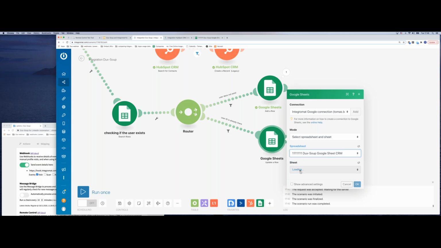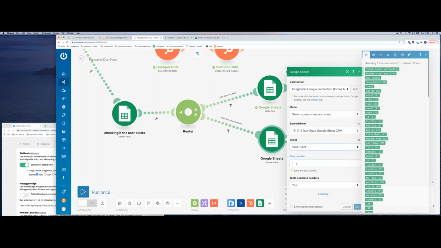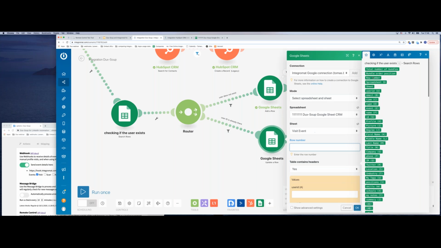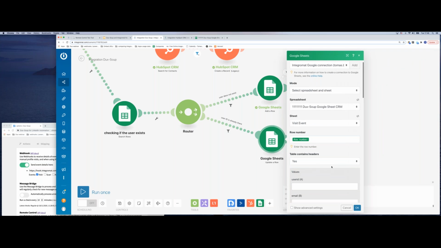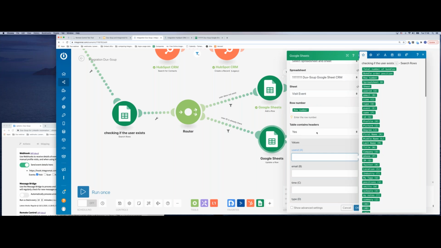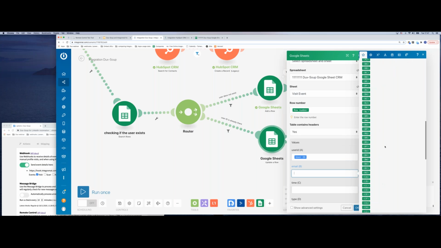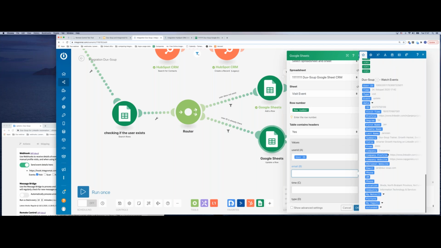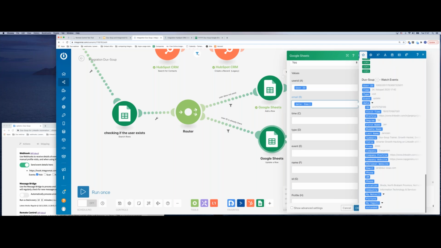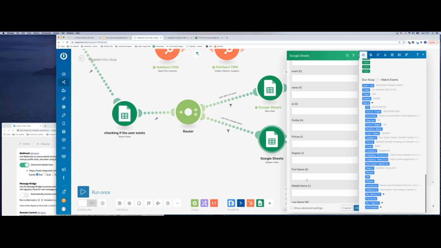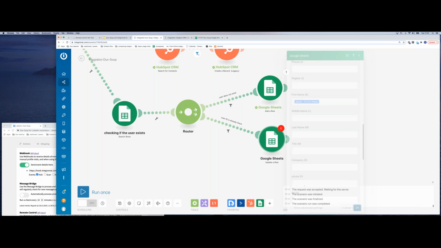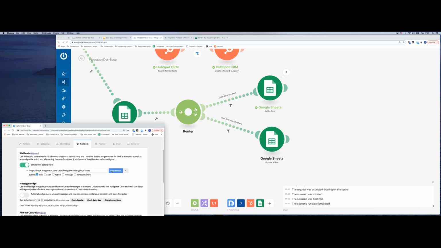Spreadsheet. Sheet. Now I need to add here the row number. And again, what kind of data I want to update. So I want to update user email, let's say. I don't have to update it, but okay. I want to update, let's say, email and let's say first name or any other field. You can match it this way. Send the data there again.